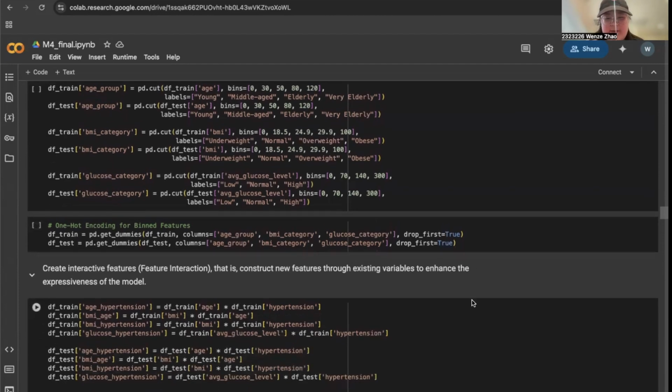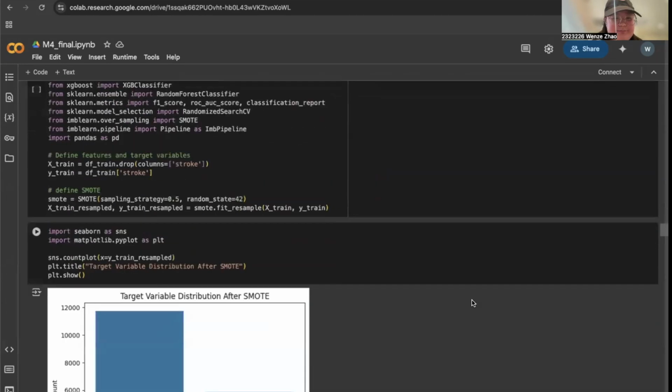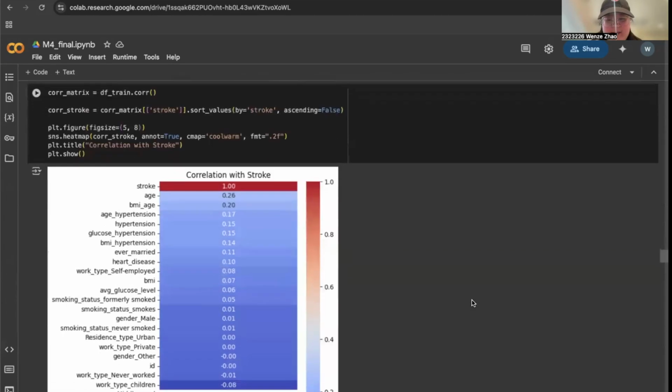Following feature engineering, we apply correlation analysis to filter out irrelevant features. Using the correlation matrix, we examine the relationship between all features and the target variable, selecting only those with an absolute correlation of greater than 0.05 with stroke. Any features with low correlation were removed to reduce noise and prevent unnecessary complexity in the model. With our dataset properly balanced, normalized, and refined, we proceed to model training.